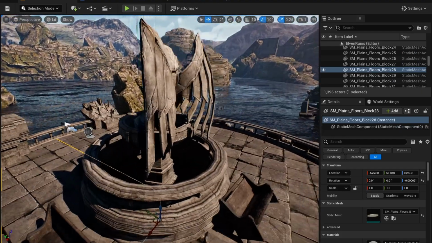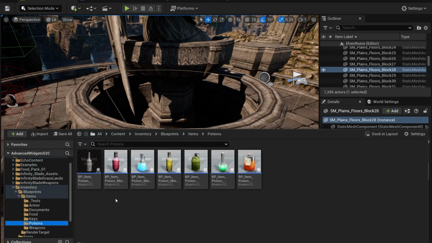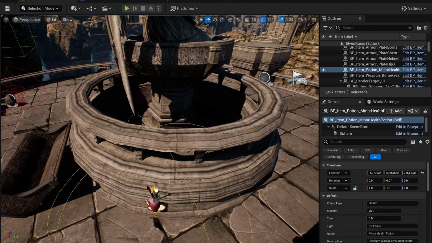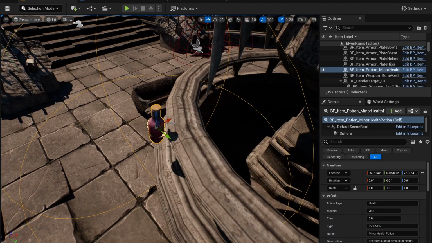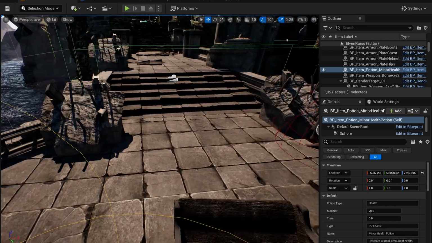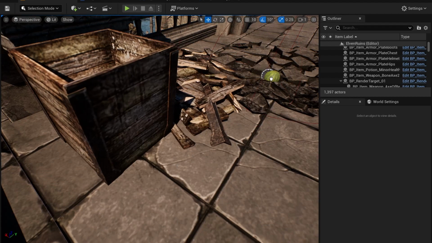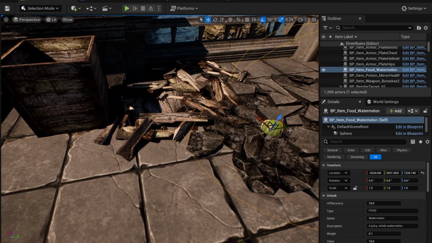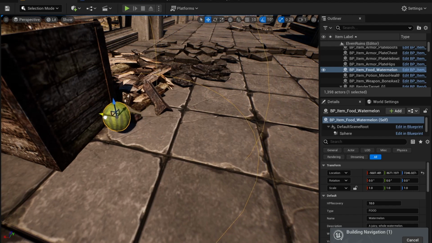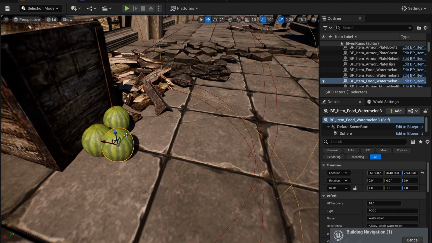And maybe we can put a potion up here. So go to my potions, bring a health potion in. Maybe I'll have it sitting on this ledge over here. Maybe we'll put a watermelon over here and just duplicate it a few times so we can pick up a few of them.